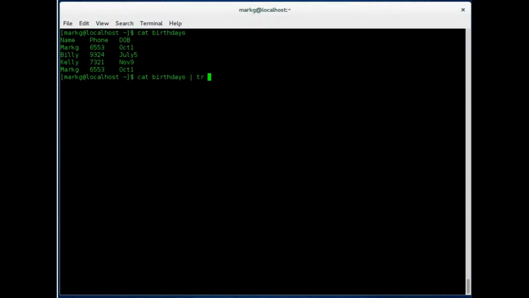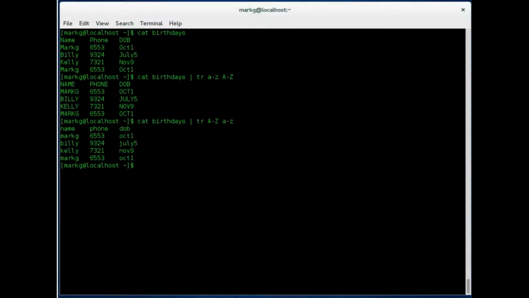And let's say that we want all capitals. So we're going to change all lowercase to all uppercase, and we want it to show on the screen. There you go. Now again, this did not change the file unless you redirect that to a new file. In the same fashion, we could make this all lowercase by going the opposite direction. So we're going to look at the birthday file and change all the capitals down to lowercase. And there's the results again.